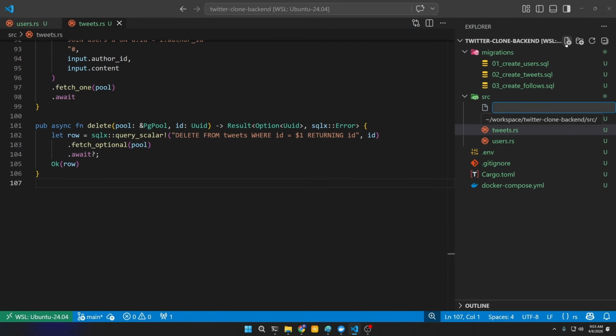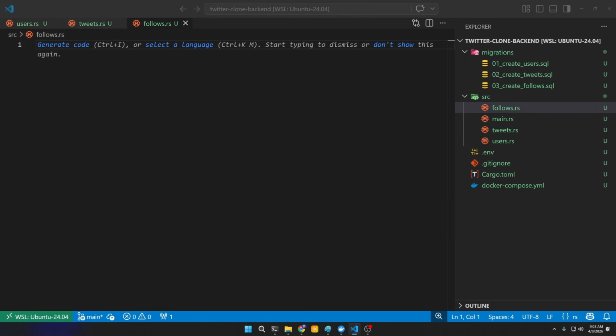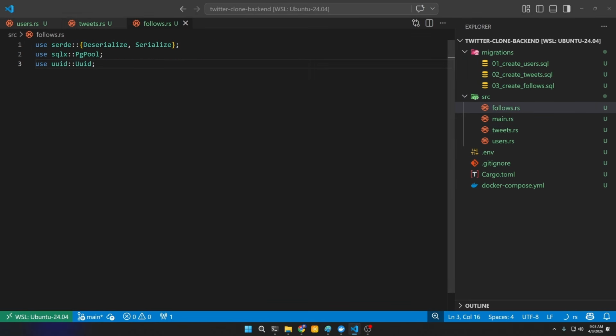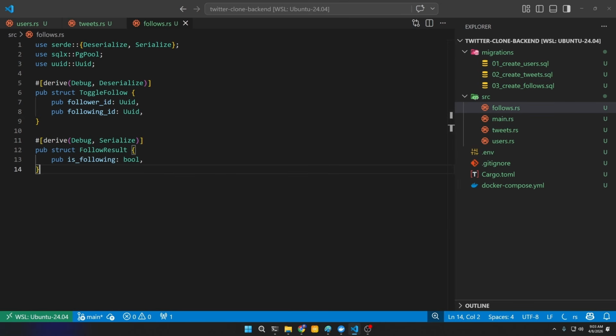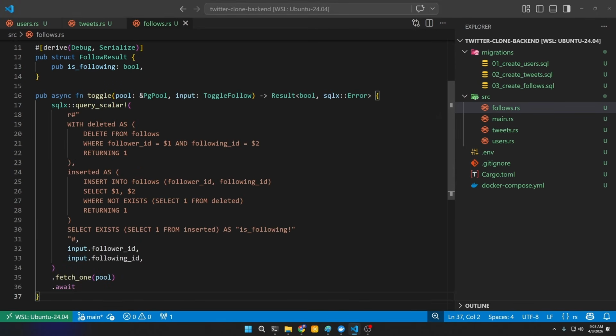Let's create one more file, follows.rs. We have some imports here, SQLX and UUID, and a struct to toggle follow. Basically, a person can follow or unfollow another one. And we also have a struct for the follow result, which is simply a boolean. We have this function toggle that just allows us to follow or unfollow a specific user.